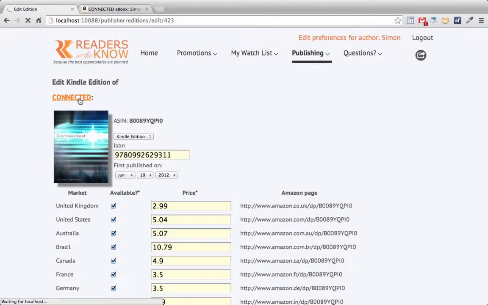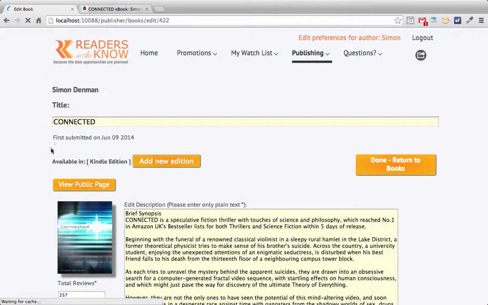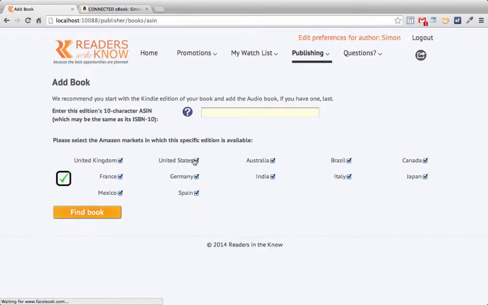Let's add the paperback edition of this book. It's better if you use this button on the book's edit form rather than going back to the book management page and clicking Add Book, since this way the system will know not to bother retrieving all the same information again. And if the title is not quite the same, which is sometimes the case, it won't get confused and try to add it as a brand new book.